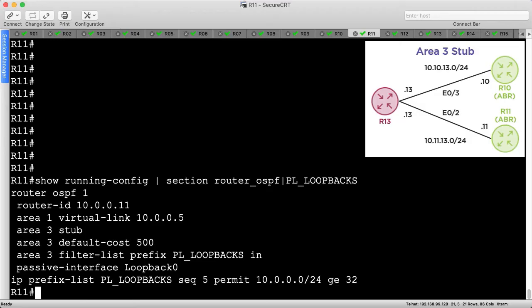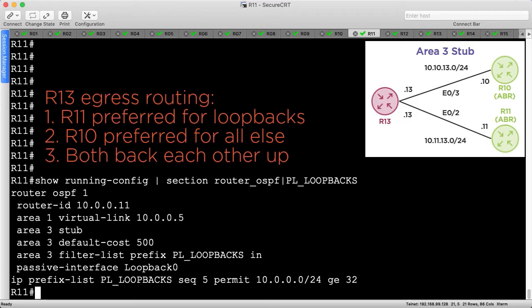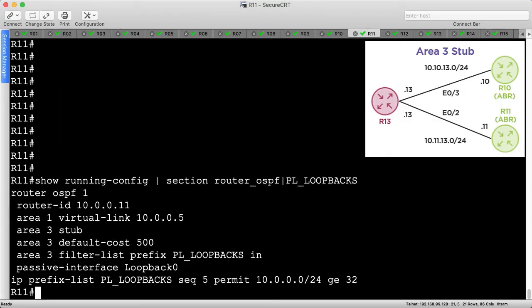We'll verify this on R13 shortly, but here's what I think is going to happen. R11 will be the preferred egress point for all loopbacks in the network because R13 should have exact matches for those destinations. R10 is only originating a low-cost default route, so R10 will be the preferred egress point for all non-loopback traffic. If either router fails, the other device will be able to provide full reachability to all destinations. Let's head to R13 to ensure that my hypothesis is correct.